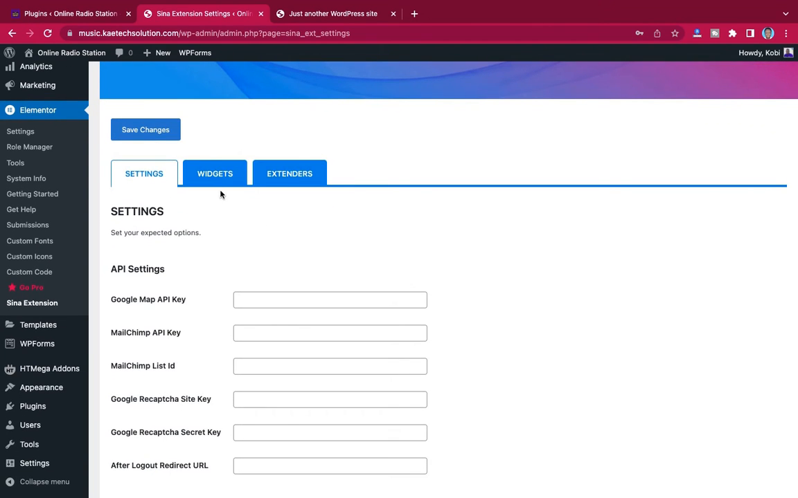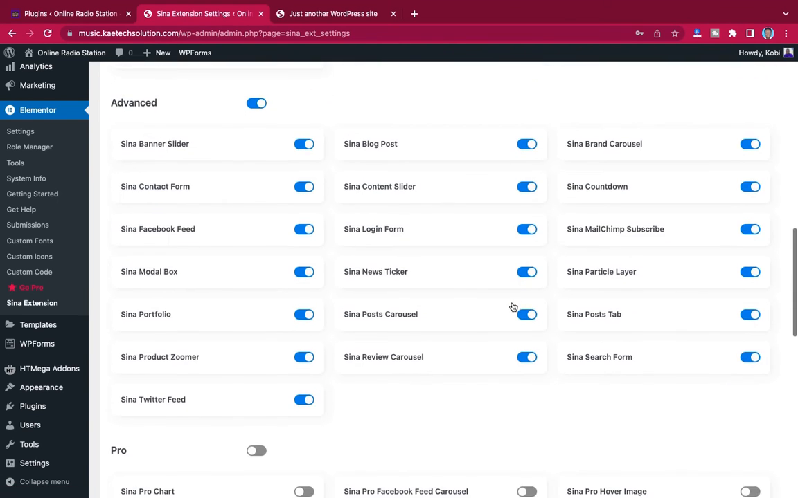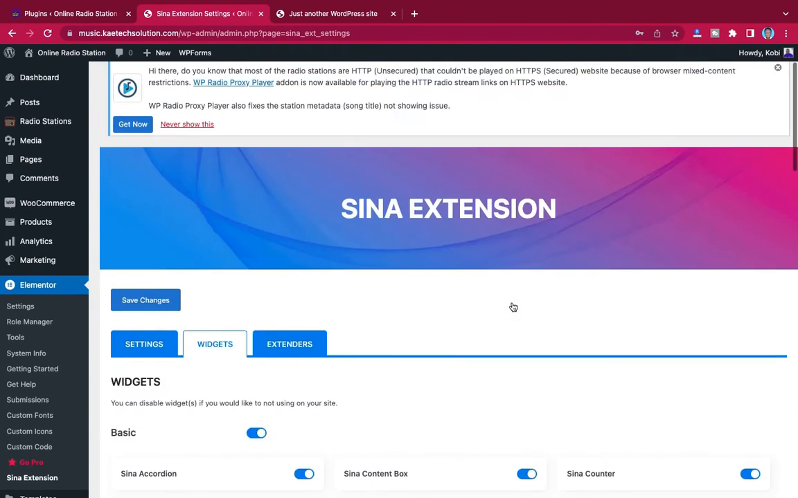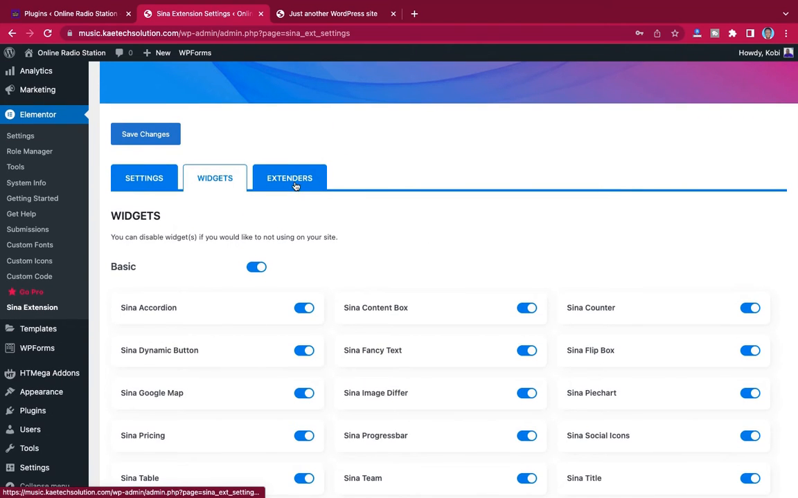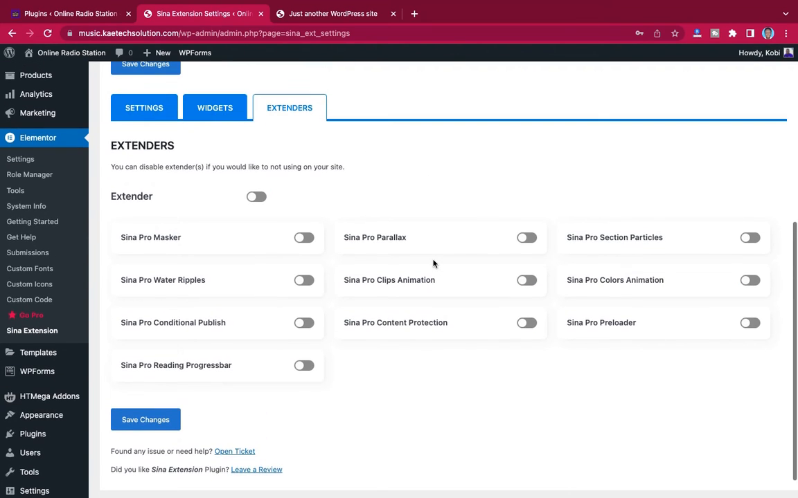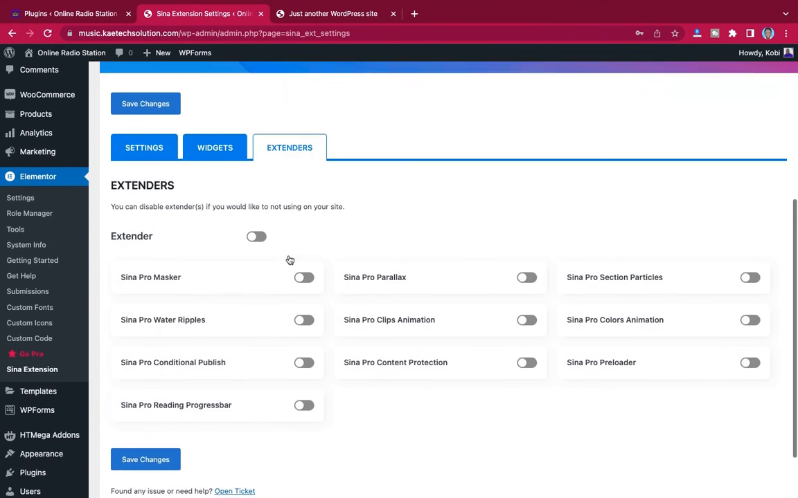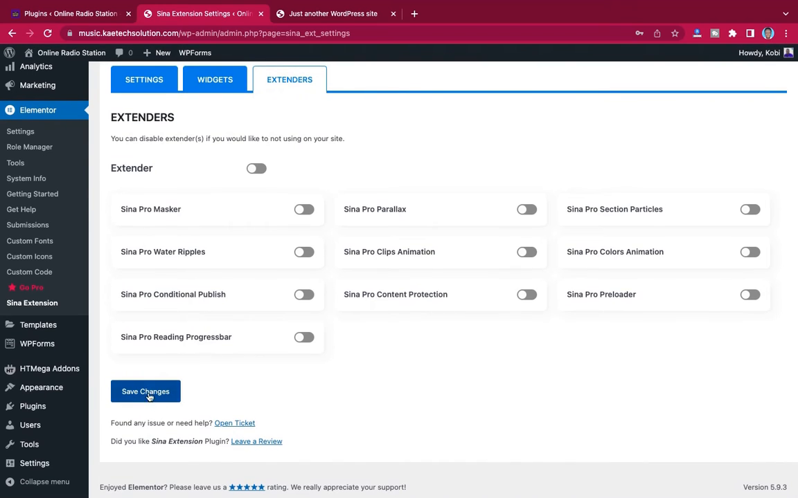With Sina, you can check the widgets and switch them on and off, whatever you want. You can check out the extenders and all that. All these ones are pro, so some of them you cannot use. The ones that are free, you can switch on or off however you want. And then you click on save over here to save the changes.